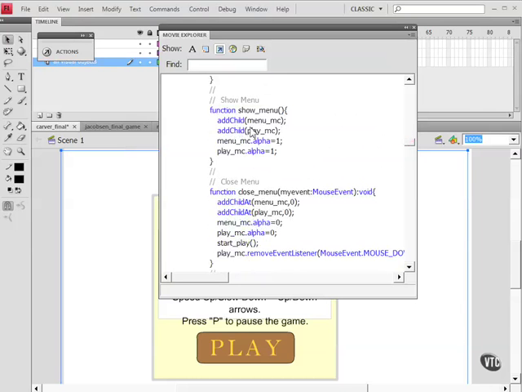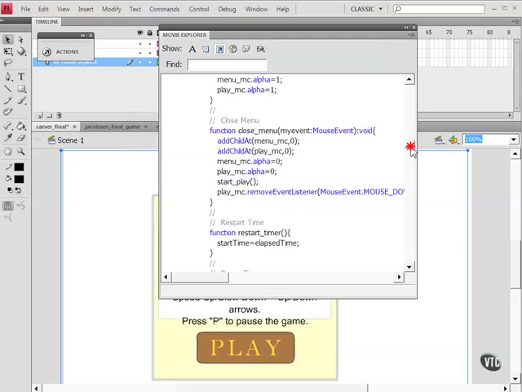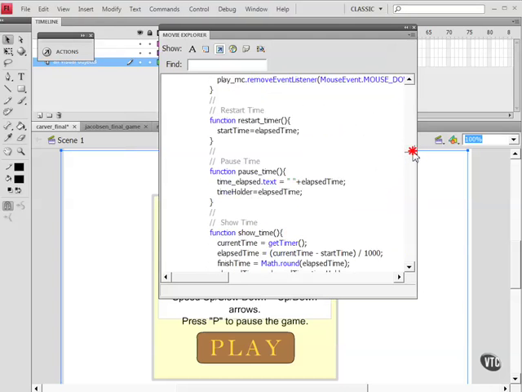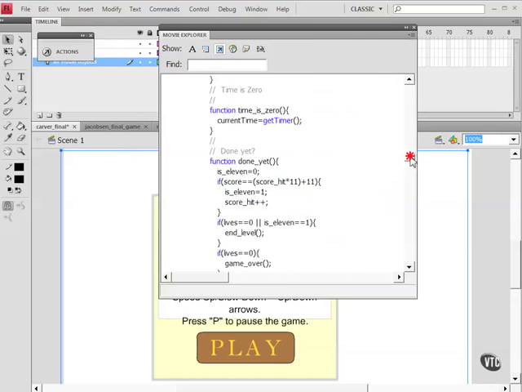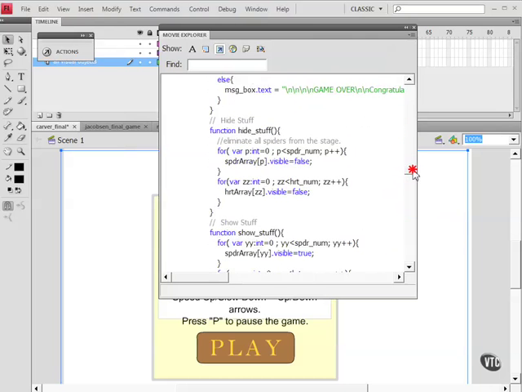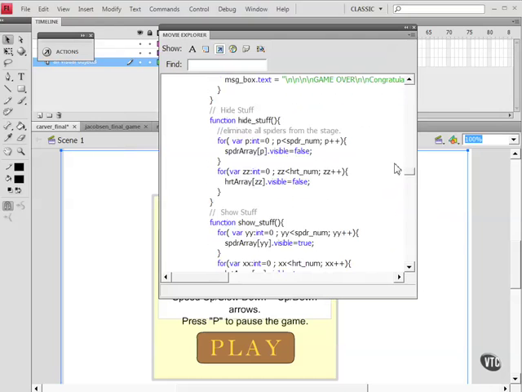The add child method will add this menu movie clip and the play movie clip to the stage here. Here's the close menu. Here's the restarting time function, pausing the time, showing the time again. So you can see this is quite involved, but everything is pretty well labeled.